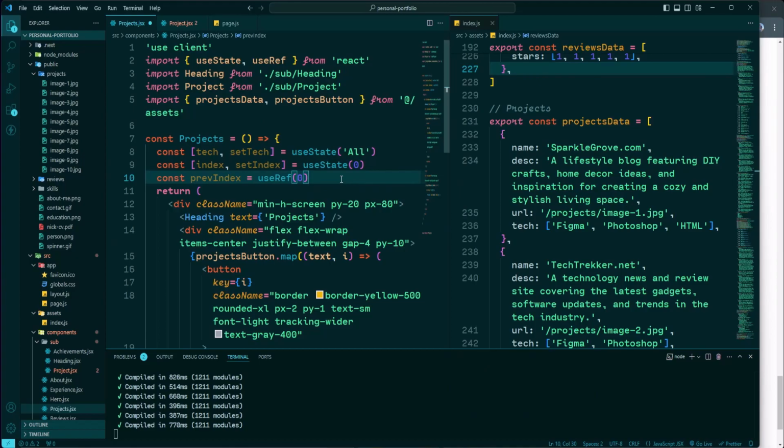This reference will keep track of the index of the previously active button. Unlike state variables, references do not trigger a re-render when their values are changed. This is useful because we don't want the component to re-render every time we update this reference. We will use prevIndex to know which button was previously active, so that we can remove or modify its styles when a new button is clicked. For example, if the current button index is 2 and the previous button index was 1, we can use prevIndex to find and animate the previous button, removing its highlight or animation. This helps us create a smooth and interactive filter navigation experience.